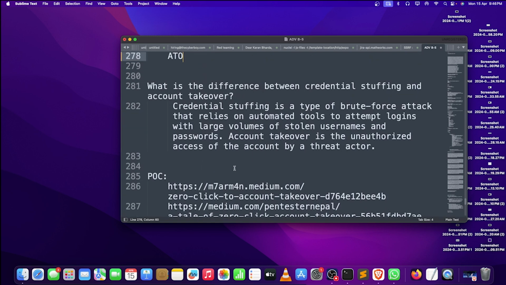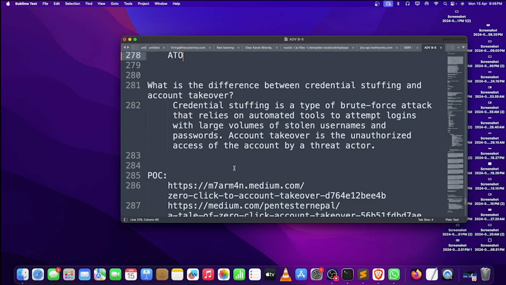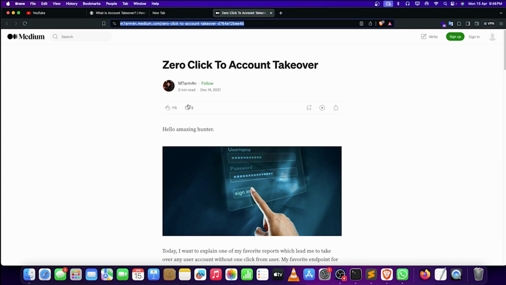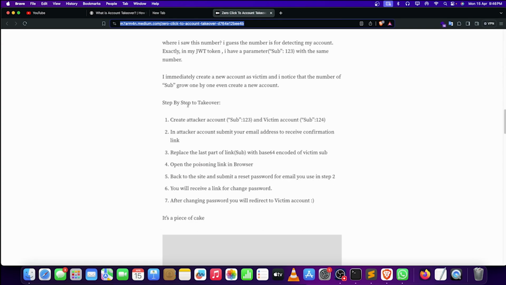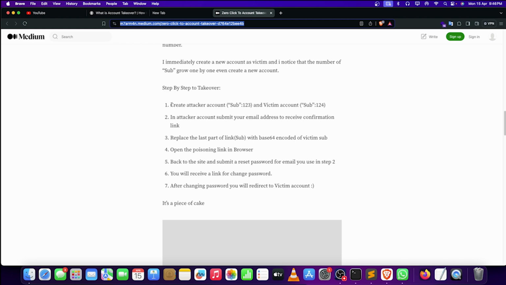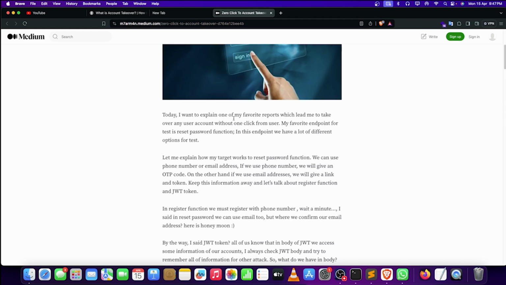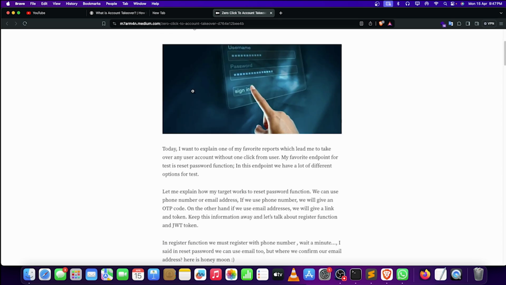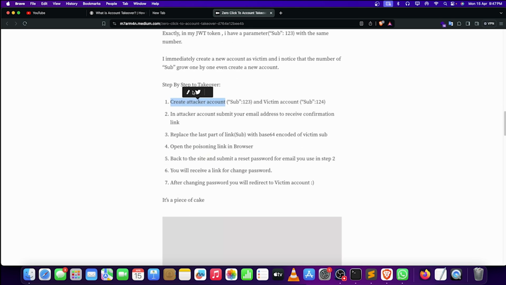Now, as I said, we'll be doing a brief, or a little bit of a possible POC breakdown. So here are the POCs. We are going to open them one by one. You can have a deep look at them, but I'm just telling you the steps to reproduce in short. So the attacker is trying to create an account. This was created by M7ARM4N. I don't know if I'm pronouncing it right or wrong, but shout out to the guy for sharing this amazing write-up.